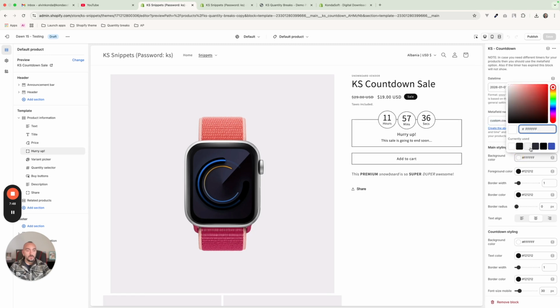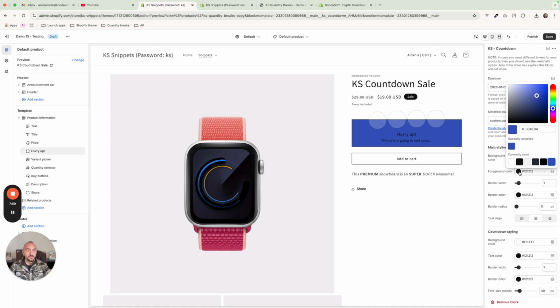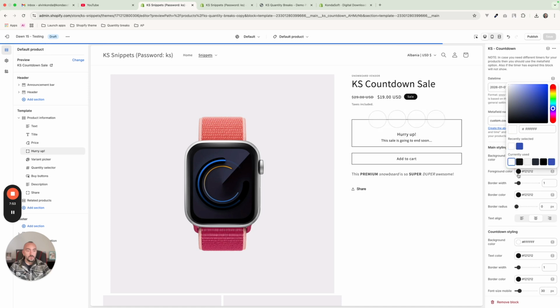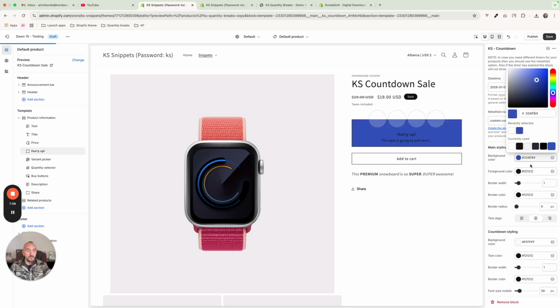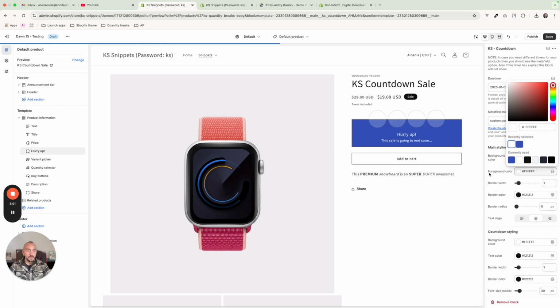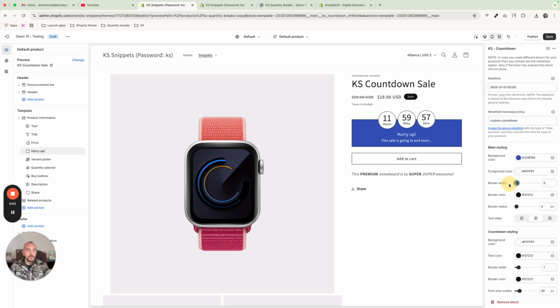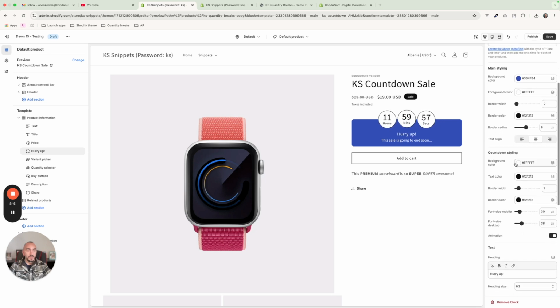We can have a different background color, for example, like this, and have the foreground color white. Then border width, again, if you don't want borders, simply leave it at 0. And border radius, if you prefer rounded corners, we can do it like so. Or text align, we can change like this. Then we have the styling for the actual countdown on the top. Again, we can change these fields to match our desired style, as you saw previously.